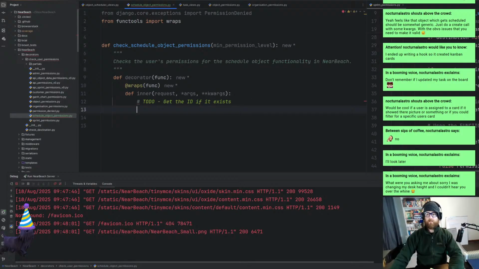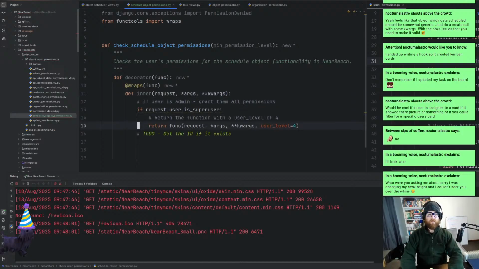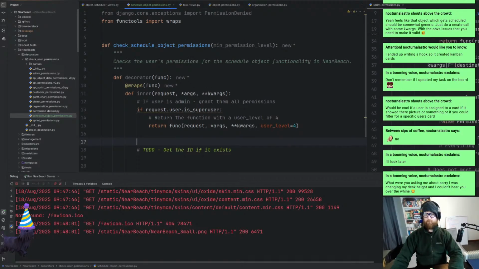If the request user is an admin, that's stock standard stuff. That just goes here at the top. If the request user is super admin, just pass it on. We don't need to do any calculations whatsoever. And so what we want to do is see if there are any groups.